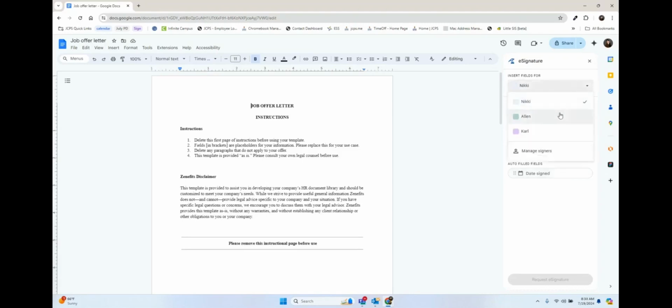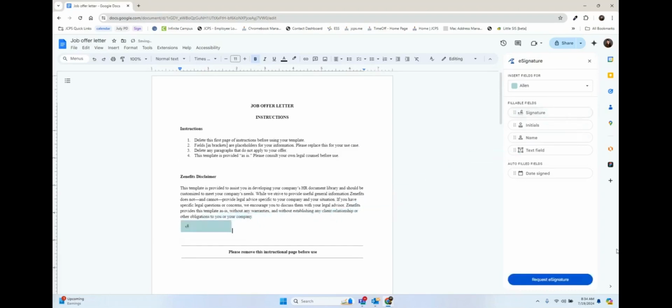So now we're going to request our first signature for the person of Alan. We're going to grab the signature option and put it right here. Then we'll grab date right next to it. As you see that it is this teal color, we know that that's for Alan. Now we're going to request one for Carl as well, and we'll see the purple.